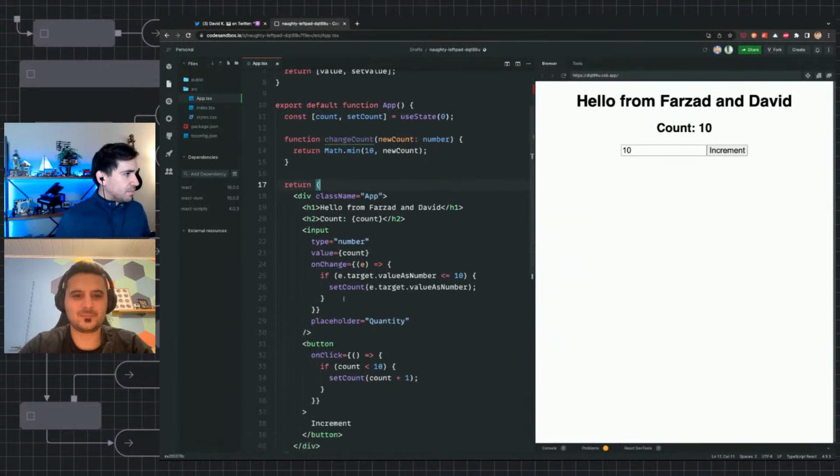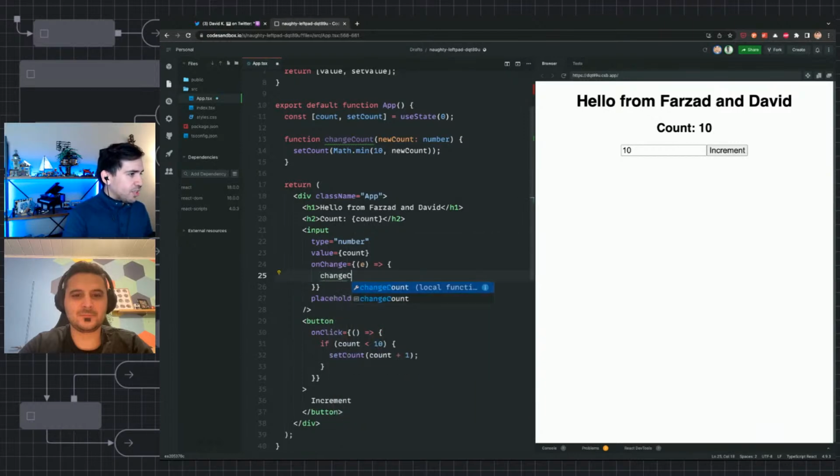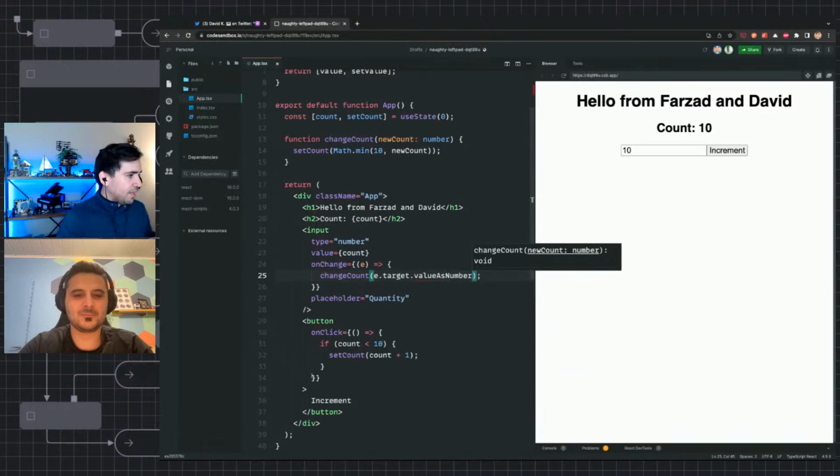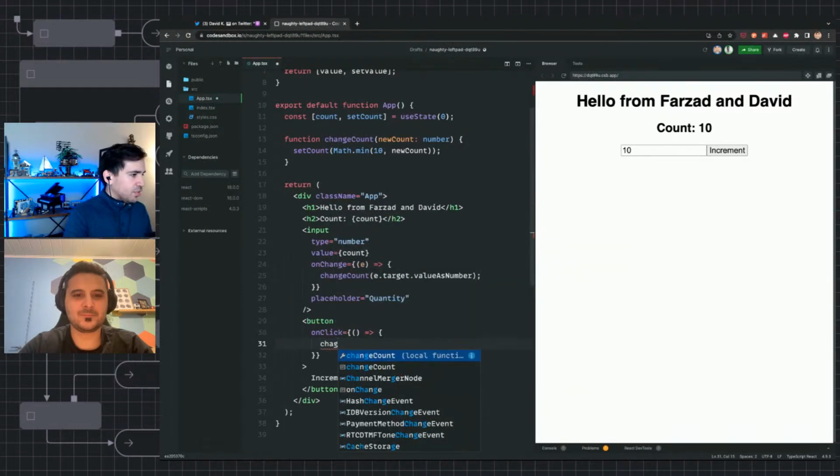Oh wait, why am I returning? I have to set count to Math.min. So this ensures that the count does not go above 10. So now we could replace this logic. We could just say changeCount(e.target.value as number). And we could do the same thing here. So we could say changeCount.